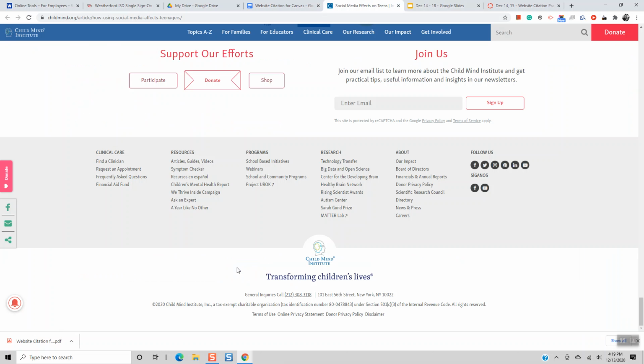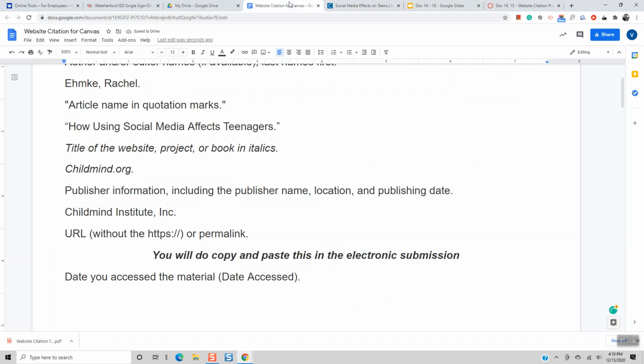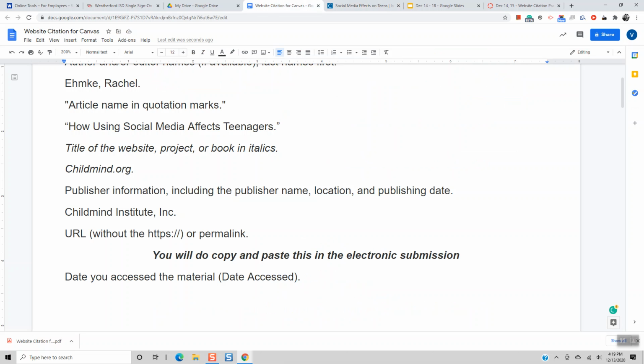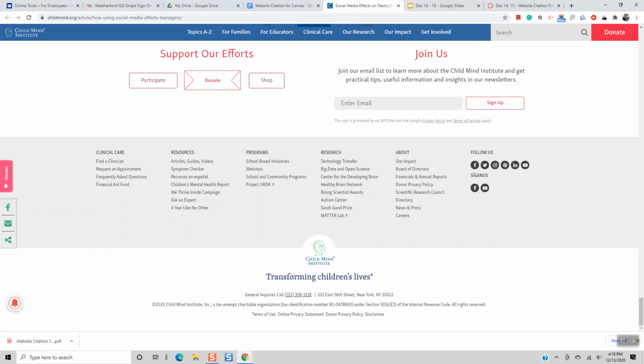Okay. So let me just make sure that I have that. Right here. Okay. And publisher information, the name, location, and publication and publishing date. So let's see. Oops, right here. What's the date? Okay, 2020 is our date, and they are located in New York.